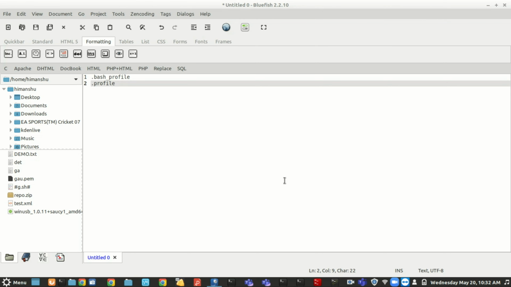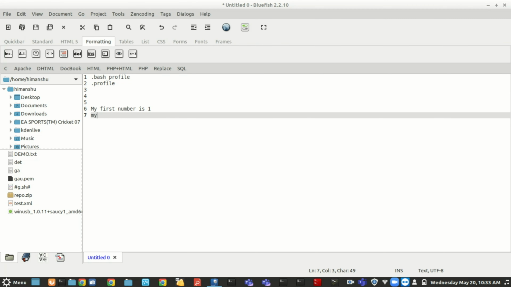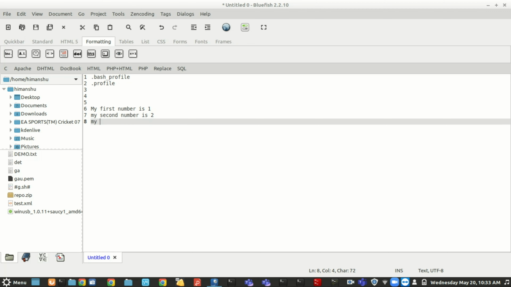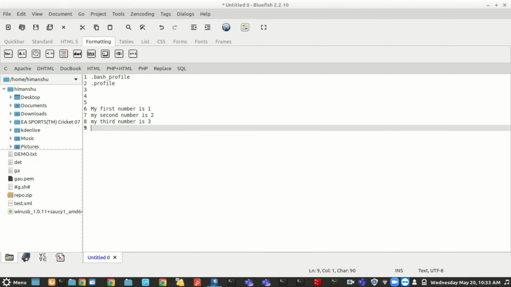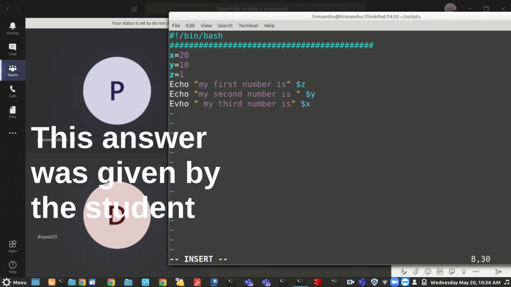Now the need here is that when my script runs, it should show my first number is 10, my second number is 20, my third number is 30. I need to print something like this, right?